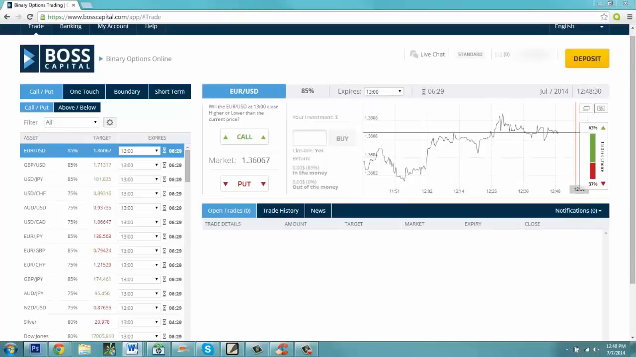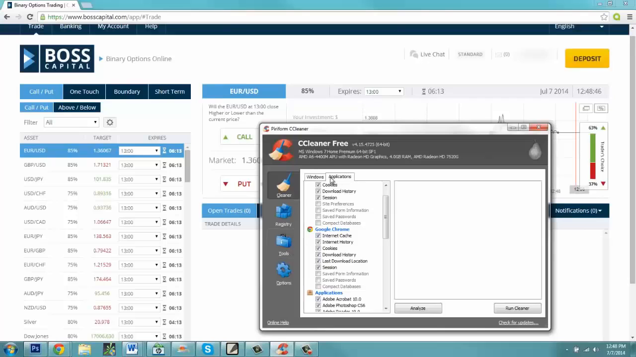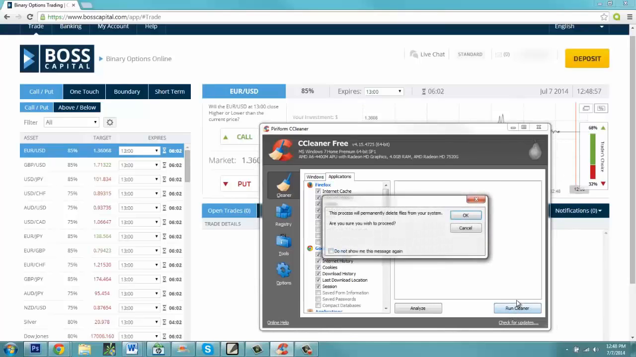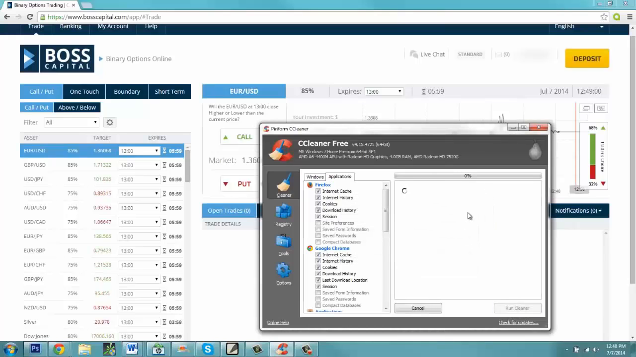So the first step is actually clearing your cookies. You can download CCleaner. It's in the guide you've downloaded. So go ahead and click on CCleaner. Click on the application side and make sure that Firefox and Google Chrome are checked. I only trade and do stuff in Google Chrome, so I just need to make sure these are clean. So go ahead and run Cleaner. This will also make your computer run a little faster, so it makes life a little bit easier and more fun. This is going to go through all of these files.